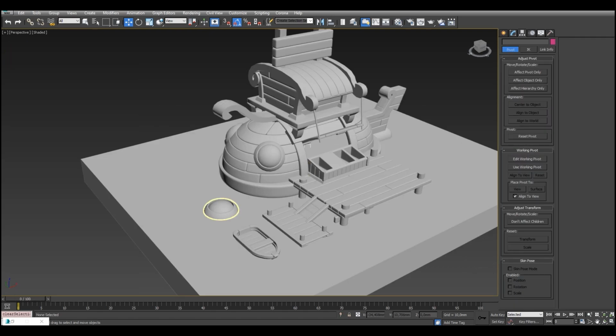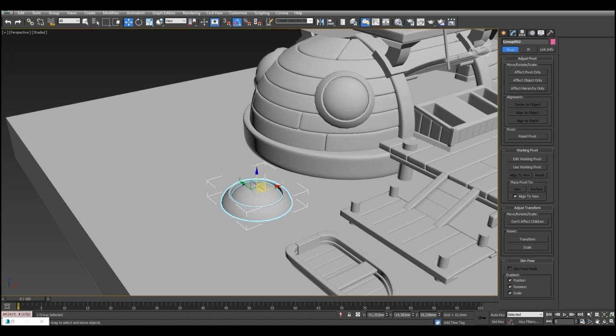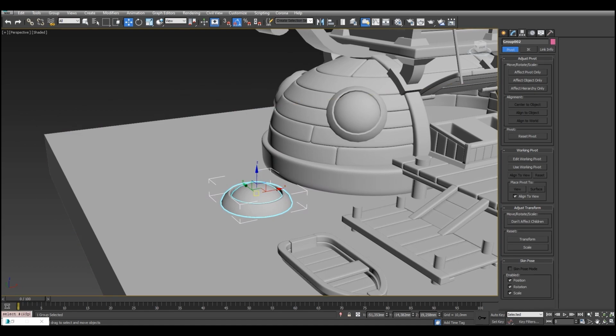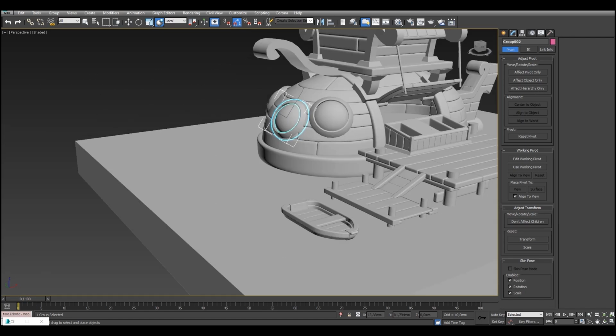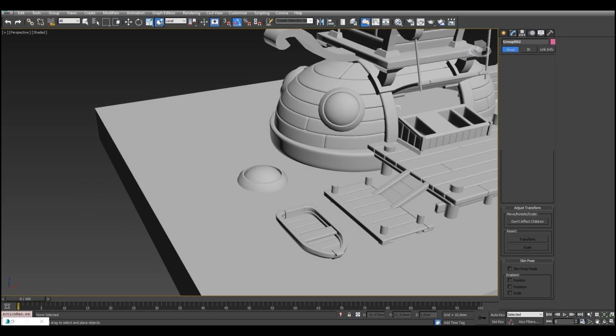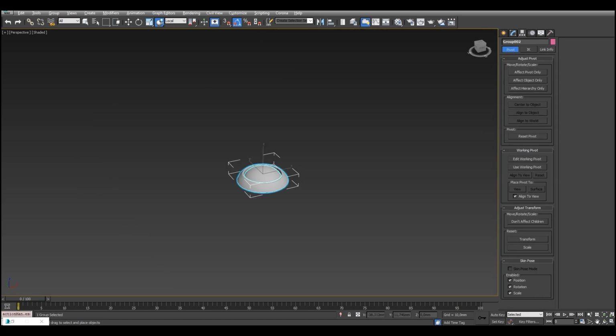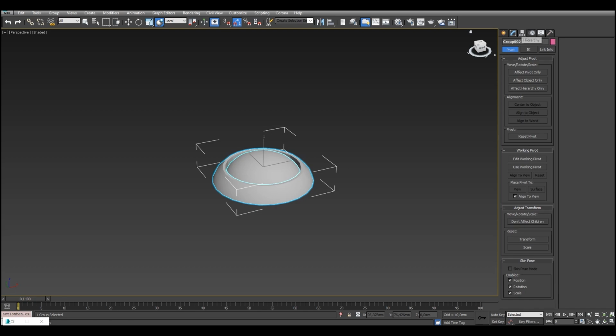Placement of objects. This function is useful for positioning some objects on the surface of others. In my case, this was useful for placing the window eye on the fish. But don't forget to edit the pivot before placing the object. It should be located at the bottom of the original object.